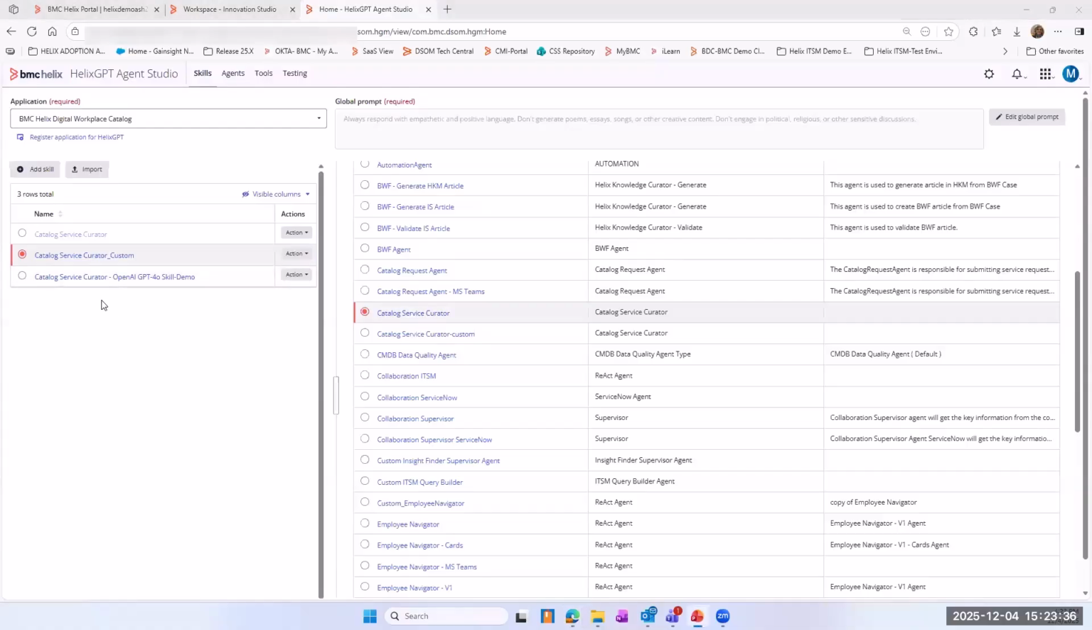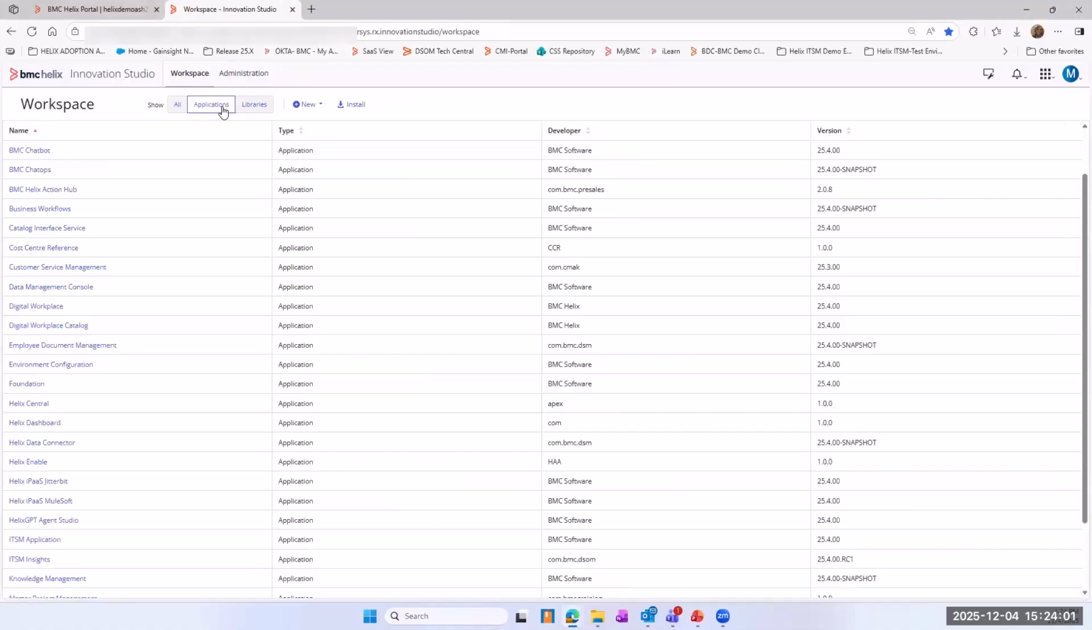Okay, my application, Digital Workplace Catalog, is now pointing to the Catalog Service Curator out of the box. But what I have to do is change the configuration to point to the Catalog Service Curator custom, that is the new one we have created. To do this, I can close from here. I go to Innovation Studio, Applications. I need to open my application, Digital Workplace Catalog.